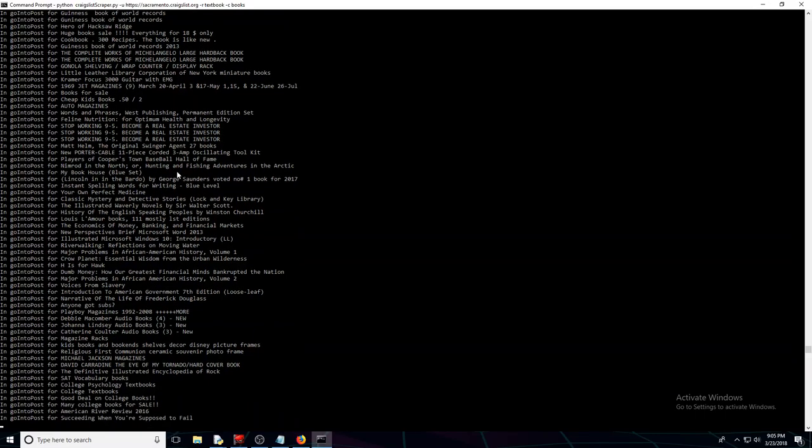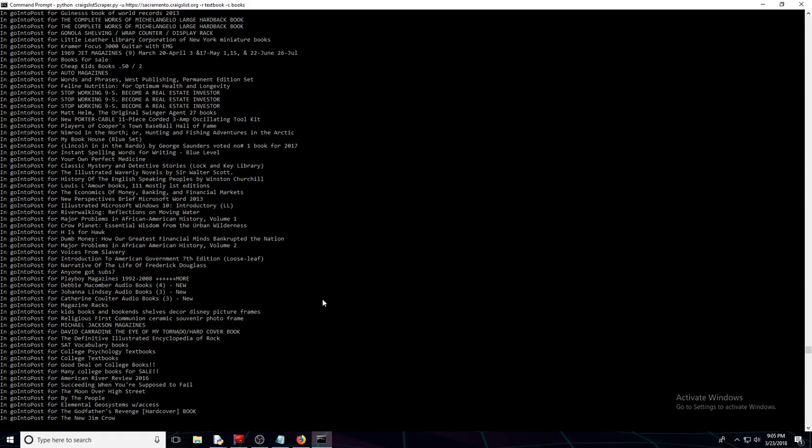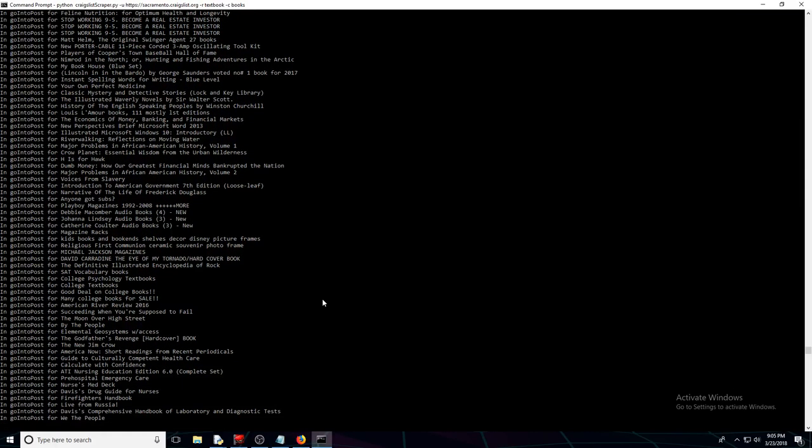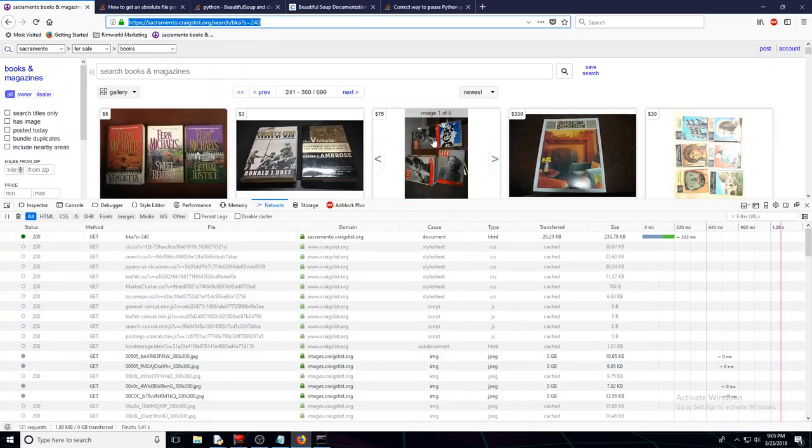Okay, see this right here? This is definitely looping now. I can see it. Become a real estate investor, those three lines right there. So we're gonna Control C this whole thing here. It's looping forever, essentially, is the problem. Let's try and figure out why that's happening here.